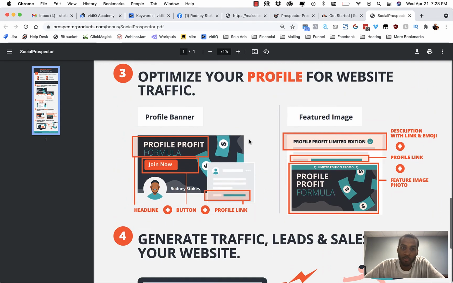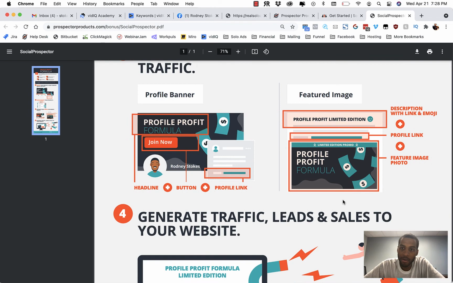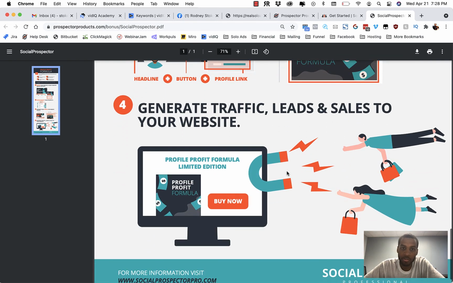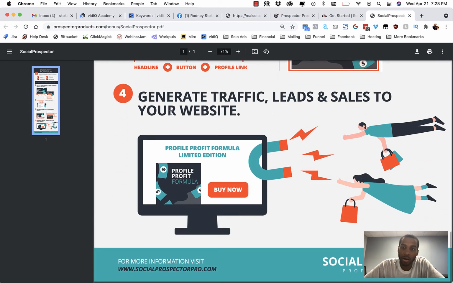Optimize your Facebook profile for website traffic. So you have banners, you have your links there that's ready and available. You have good content there. And then guess what? People are going to click, and that's generating laser targeted buyer traffic. As long as you have a good or a great offer that they're clicking to check out, you can't help but to generate sales.